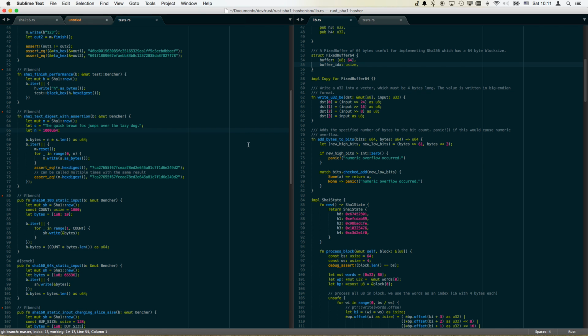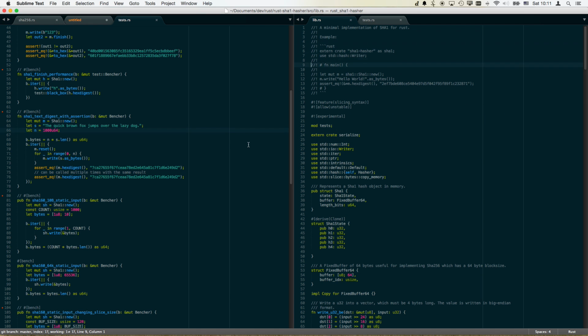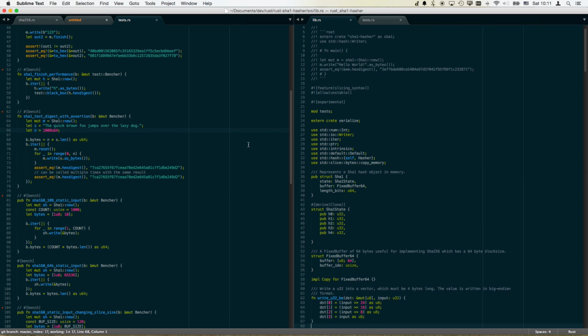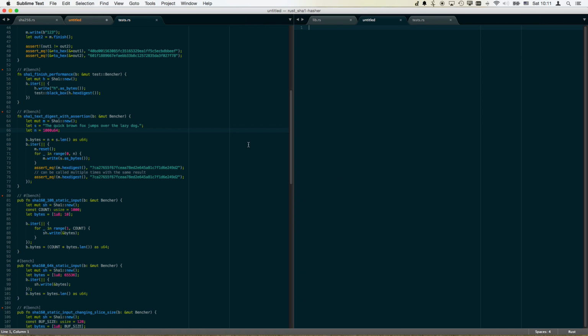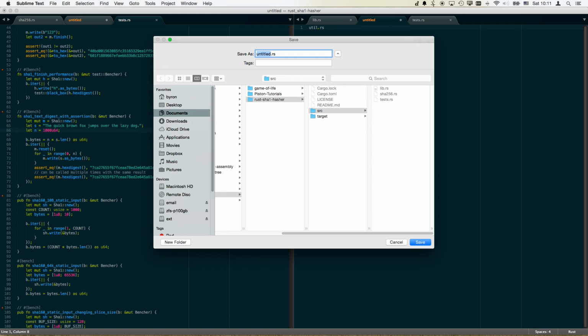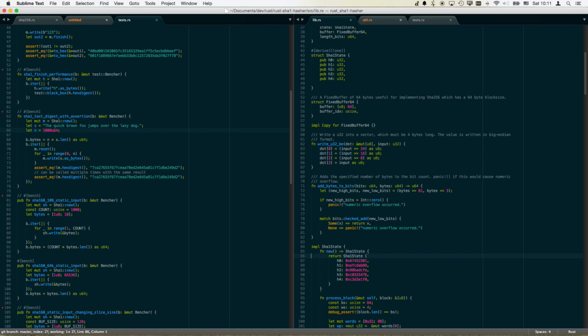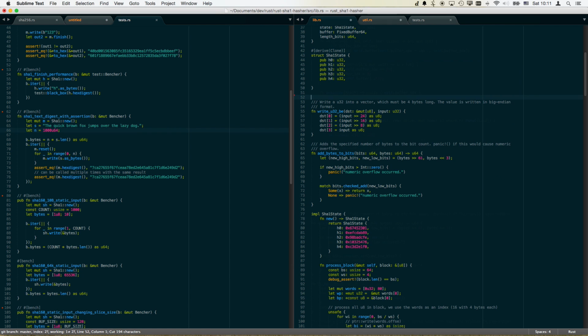So what can we do here? I think first of all, I'd like to move all the extra utility types like fixed buffer and these loose functions there into their own module. That way we have a clearer view onto the actual SHA1 implementation. So I create a new utils.rs module where I throw everything in.